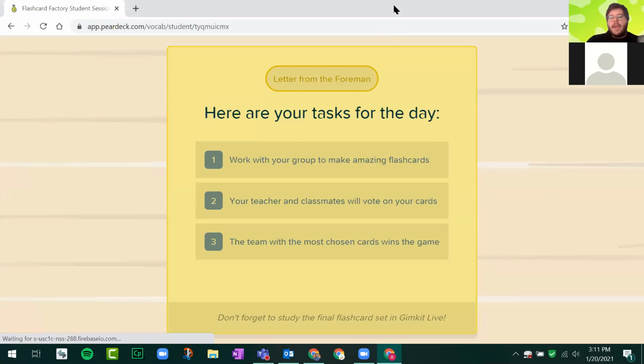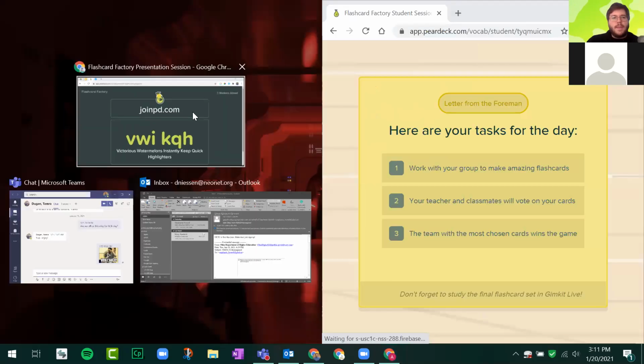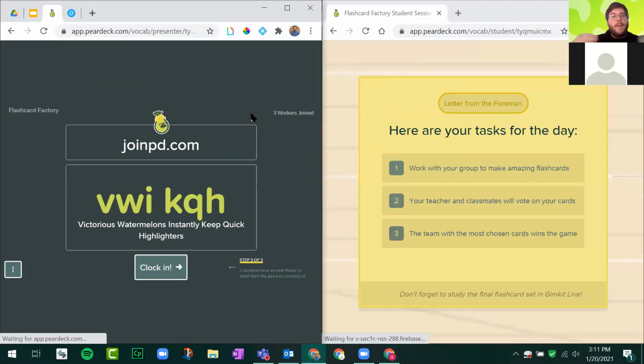All right, and I'll split my screen here so you can see the difference. If you're watching the recording, or if you hop back in Zoom, on the right side of the screen is the student's perspective. On the left side is the teacher's perspective. Again, if you're used to Pear Deck, it works in a very similar way where you give them the website to go to, joinpd.com, and then the unique code.